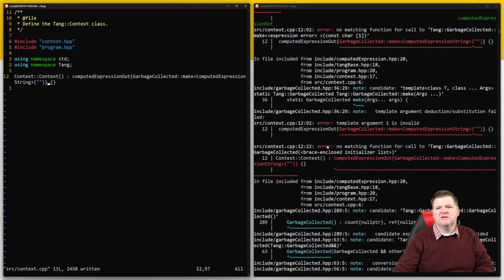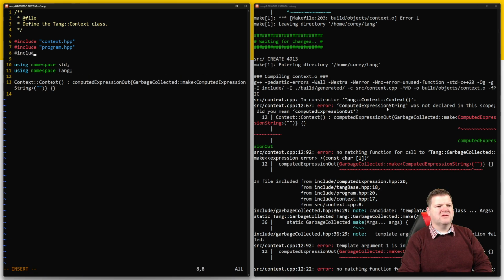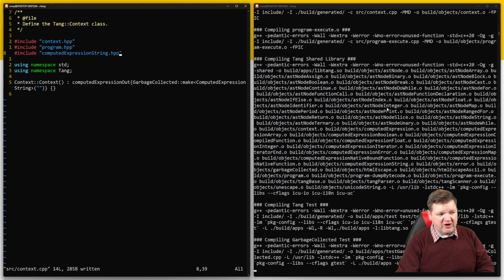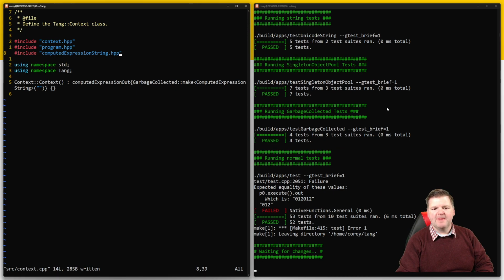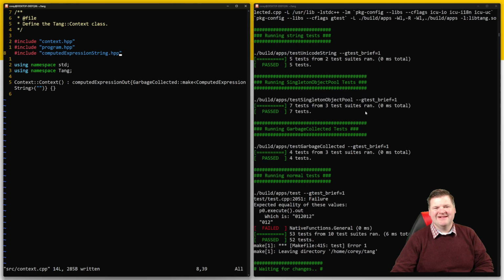Probably I'm missing a computer expression. String was not declared. That's fine. I'm expecting a lot of things to break in the test now, by the way. And only one thing has broken. Okay. Well, we haven't gotten through breaking things yet, so.